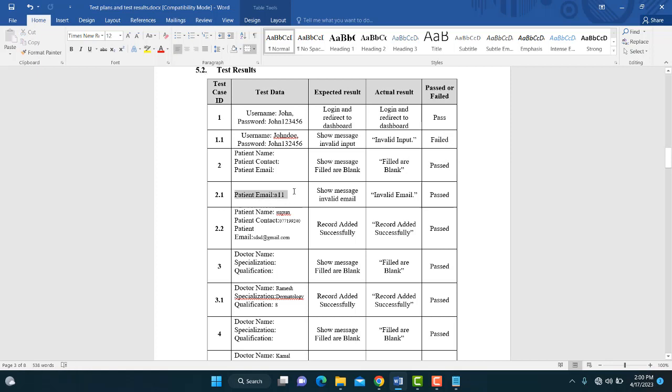After that, the email address. If you have typed a wrong email address, like AA1, AA11, this is a wrong email address, so it shows the message invalid email. Type a valid email, passed. Right. In the third test case, we have tested the email address, patient name, contact number and patient email. All fields are filled successfully, so the record is added successfully, and it will be passed.